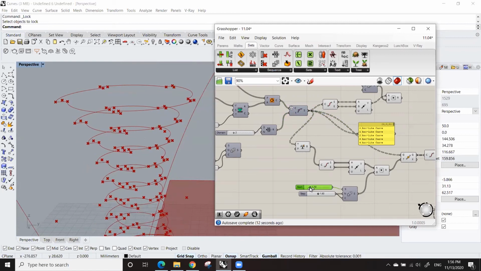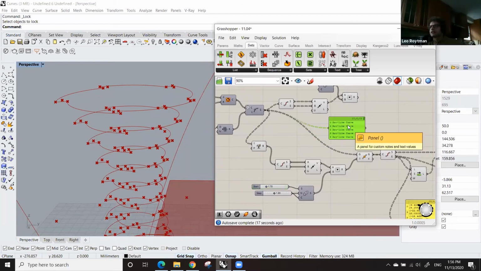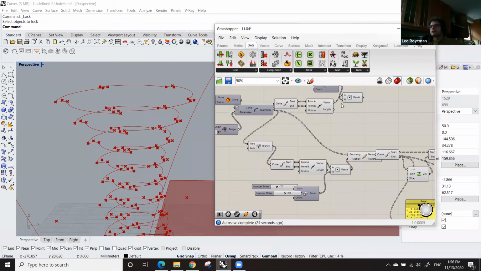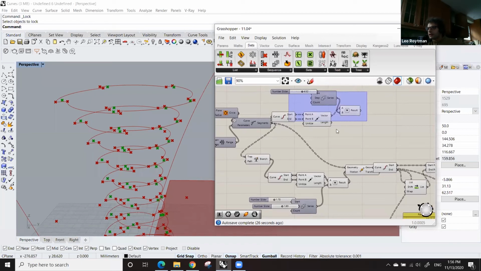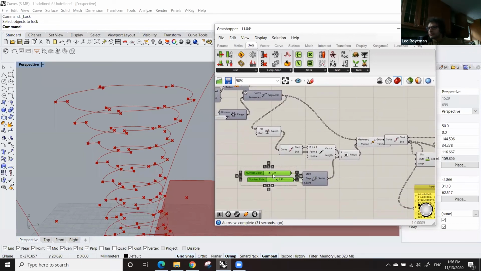Okay, just a moment. Could you change the display to see full names of parameters? Yeah, show full names. Okay. So you used series, branch curve, number select. Okay, and then you multiply it.